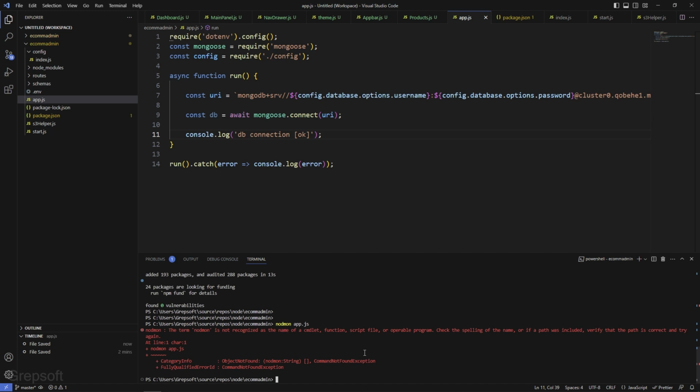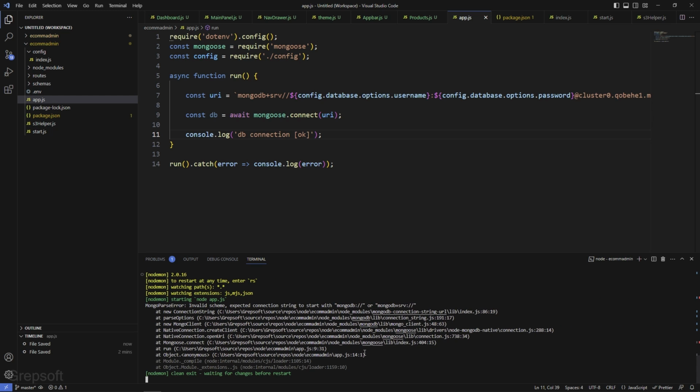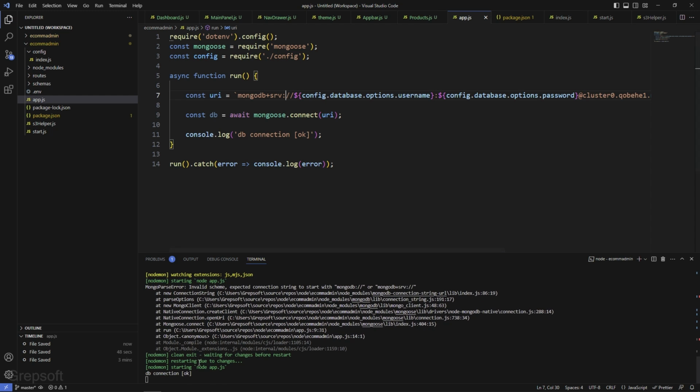So we already got an error, and why are we getting this error? Invalid scheme, expected connection string to start with MongoDB. I did not do that. MongoDB plus SRV. I need a colon here. Save it. Oh wow, beautiful.